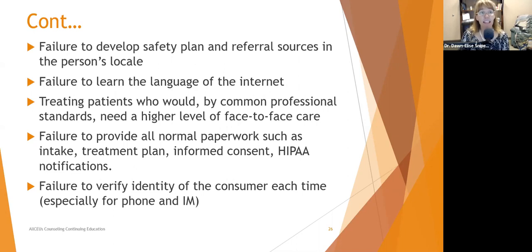We don't want to treat patients who would, by common professional standards, need a higher level of face-to-face care in a face-to-face setting. If you don't think that they can be safely and adequately seen in a virtual format, even if they're in a remote location, then you may need to say that I just don't think this is safe for us to do.